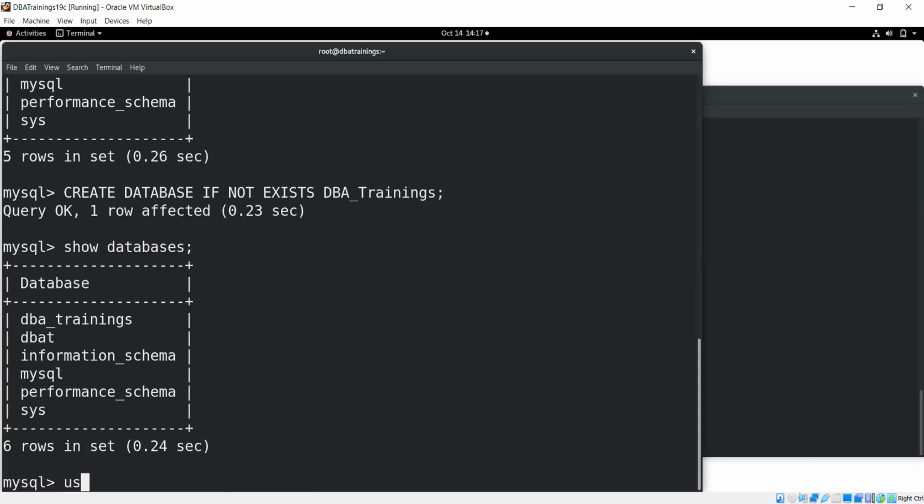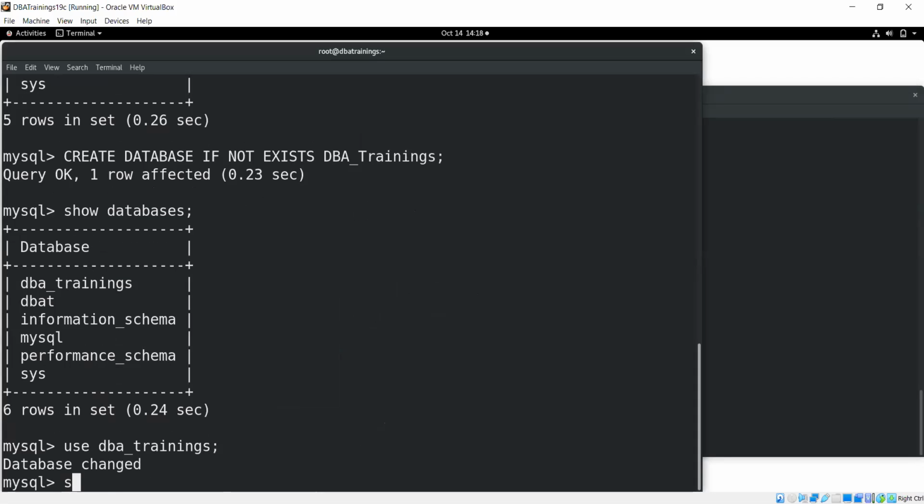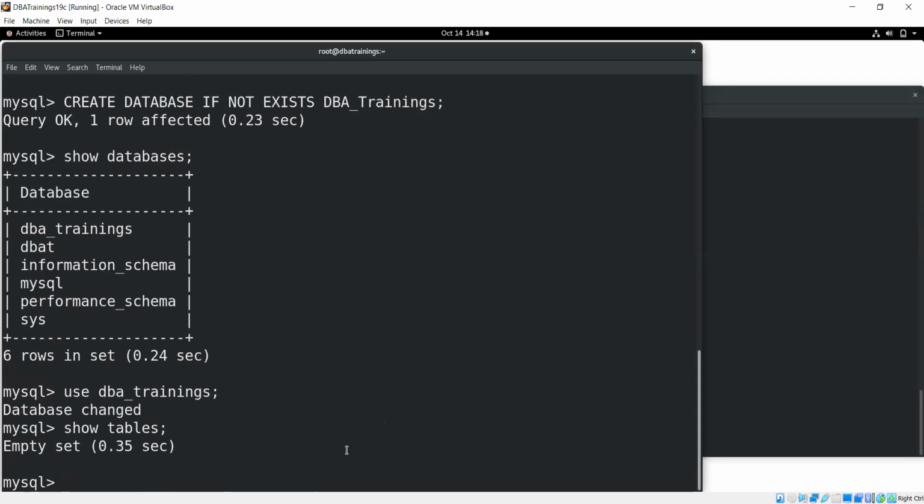Similarly on production, what is the status? I'm going to connect to my DBA trainings. I don't have any data here as well, because we have not created anything. So I can see the tables. Oh, I missed. Tables, I don't have any table. Now it's time to create one object over there. I'm going to create one table in my database. So let me create one table.